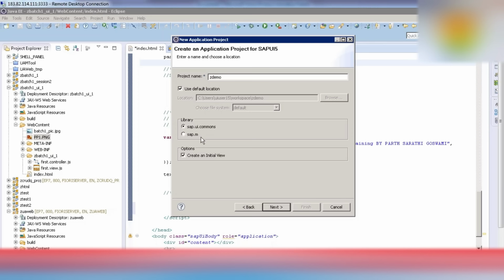So here these are the two basic libraries that we need to use. Either of them: sap.m is exclusively for mobile devices, sap.ui.commons we can use in the mobile device or in the desktop. Okay, it is best suitable for the desktop device or laptop device. And from a mobile device also we can use it, but in that case from mobile we need to browse from some browser.